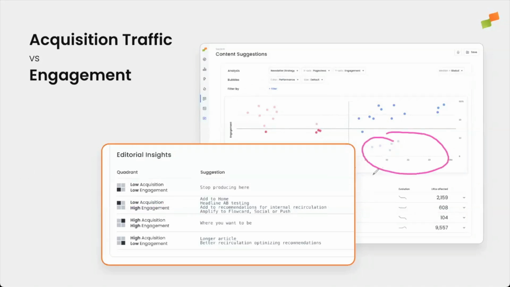On these ends, articles are really good at acquiring traffic. They are bringing you a lot of traffic, but they are not engaging. What can you do? Basically, it's this. You can make a longer article when it makes sense, but also just work on the recirculation, okay? And this is, remember, we have Amplify for that. In case you have more actions that you think you are doing and that you want to automate, let us know.